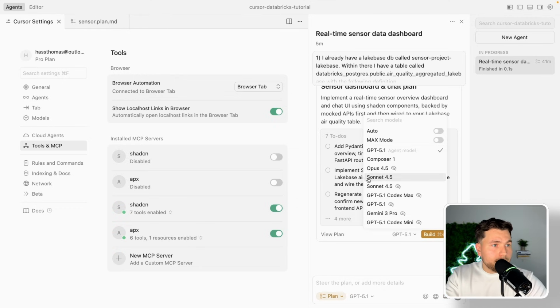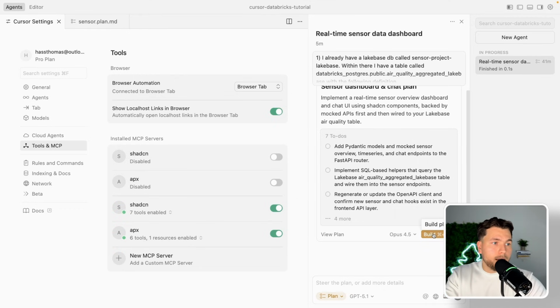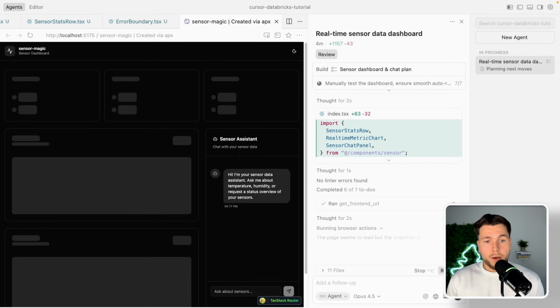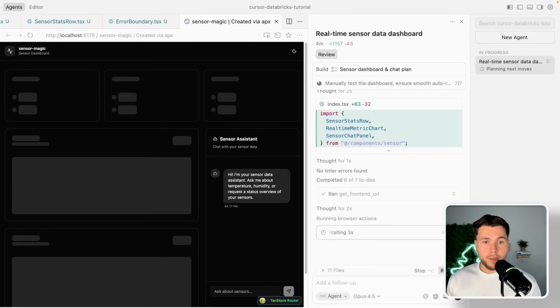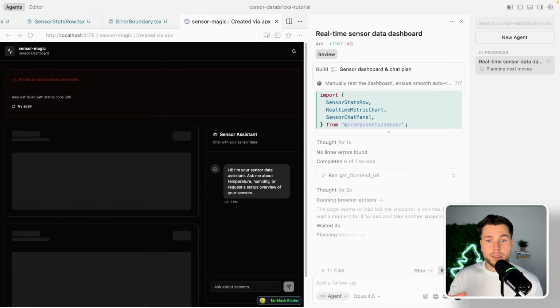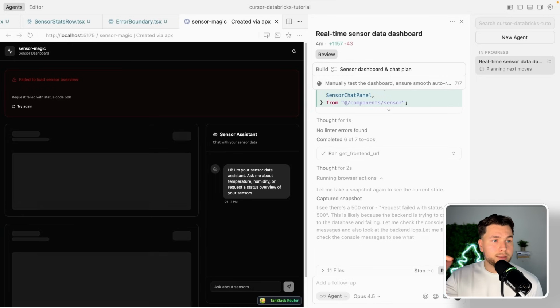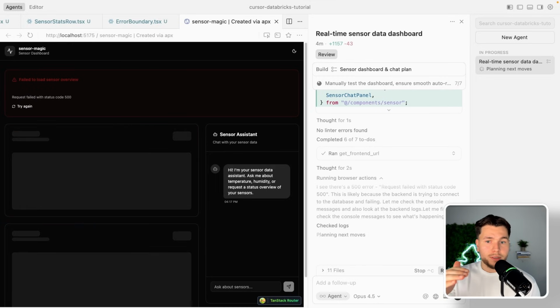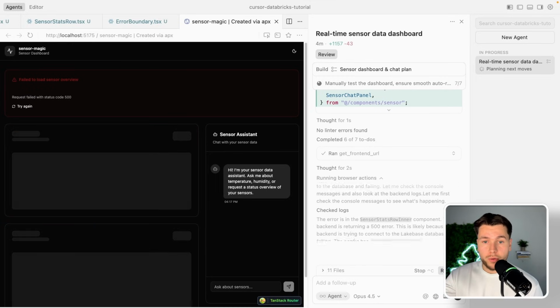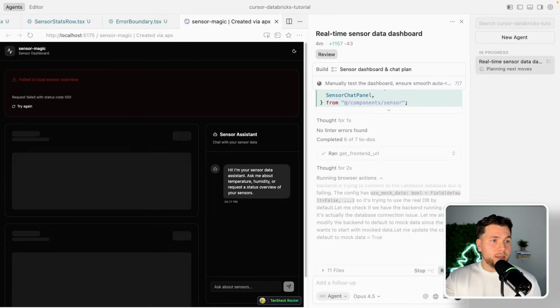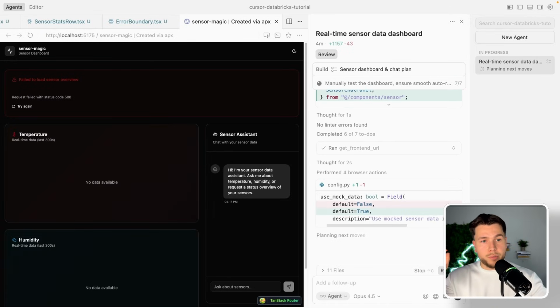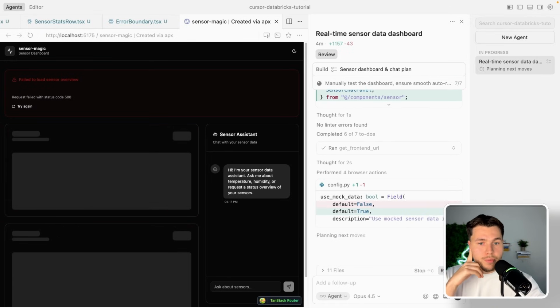So now I select the Opus model in my case and I click on build plan. Now you see it has successfully built the first version, and now it even uses the built-in browser functionality to test things out in the UI itself, right? So it opened the app that it first deployed locally, and now it's even testing, and I don't have to do anything, right? I'm just watching what AI is doing here, basically.